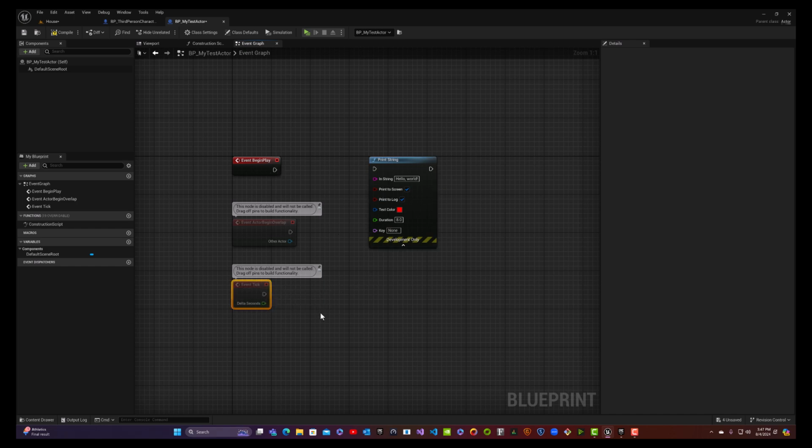Now this node is called event tick. Event tick will fire out an execution pulse not just when you begin playing. It does when you begin playing, but it does on every subsequent frame as well, forever. So let's set this to something very, very short in duration, maybe like 0.16 seconds. And I'll hook up my event tick to print string. And what we'll see now is Hello World is going to be continuously printed onto the screen for every frame.